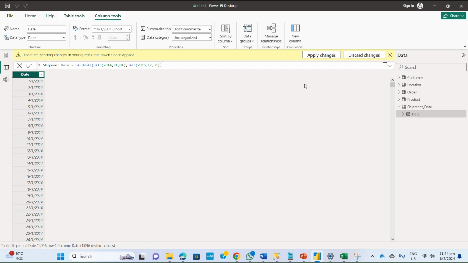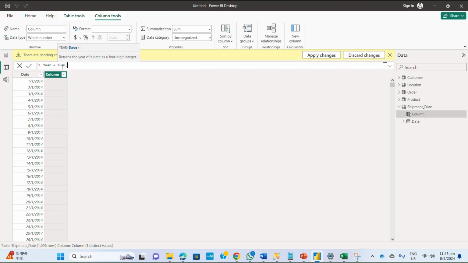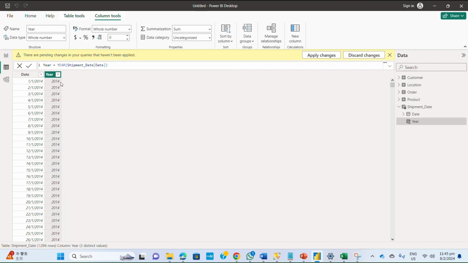Now we will keep on adding other columns which will be needed for other granularity, like the week number or the month number or the year and all. So how can we do that? First of all, we will click on new column, and we will name it year, and in the formula we will put year of shipment date and close. Here you can see we have derived the years.